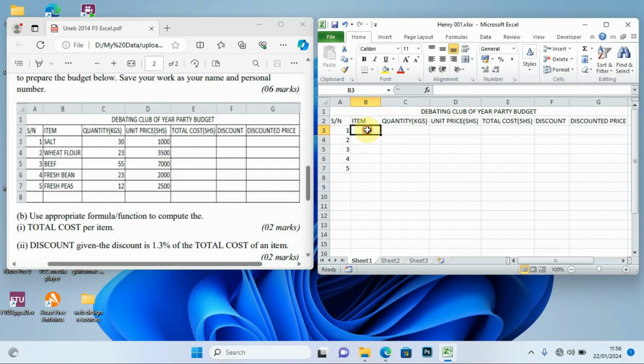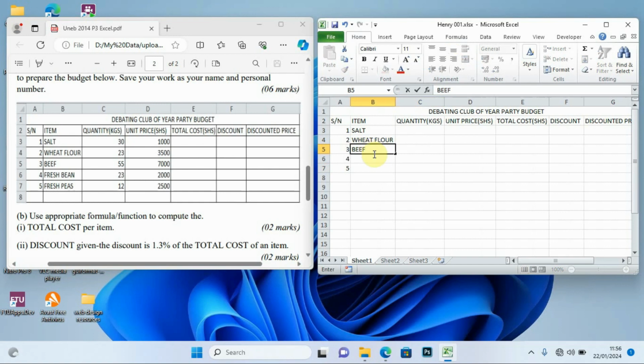So let me put the items. For example, the first one is salt. The second is wheat flour. But you see that it's past our columns. I'll enlarge the column a little again. Then we put in the beef. After the beef, we have the fresh beans. Then lastly, we have the fresh peas.